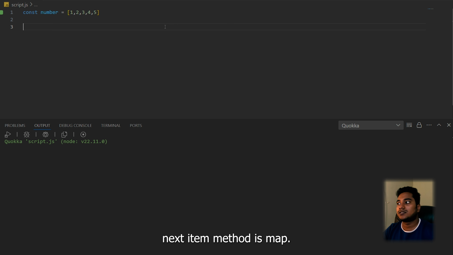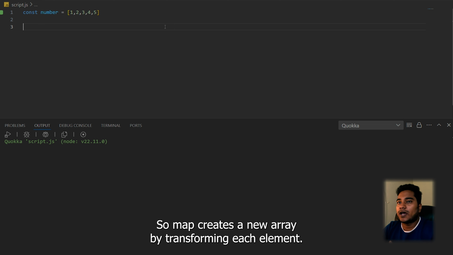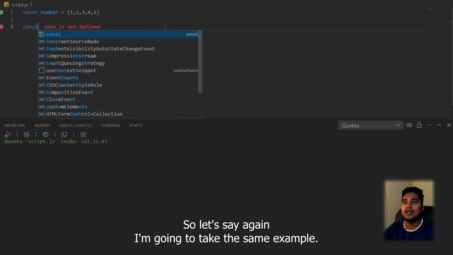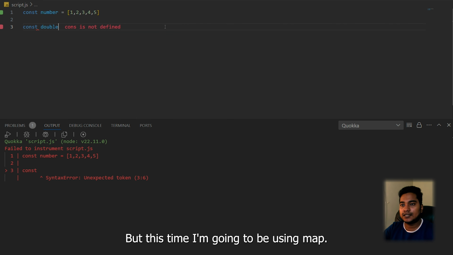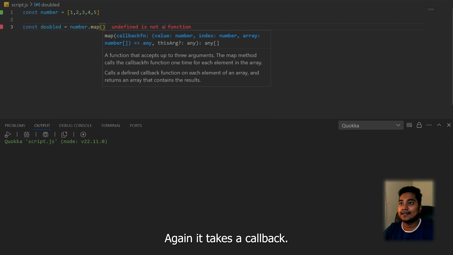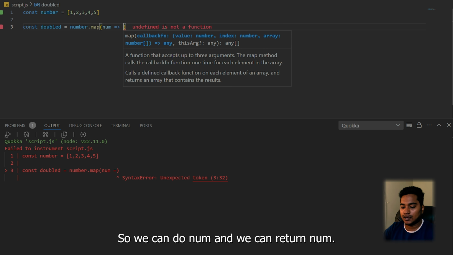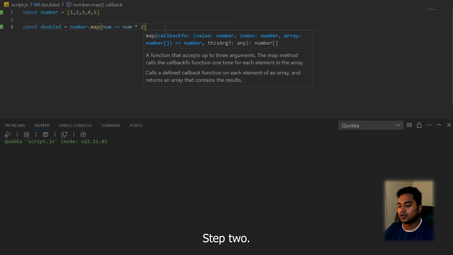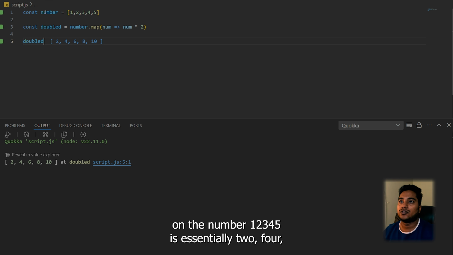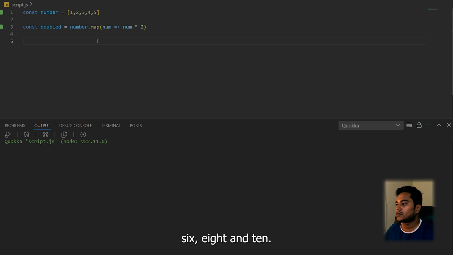The next array method is map. map creates a new array by transforming each element. It's your go-to for creating modified arrays. Let's take the same example, but this time using map. So number.map. Again it takes a callback, so we can do num and return num * 2. If I check the value of doubled, I can see the values are doubled: 1, 2, 3, 4, 5 becomes 2, 4, 6, 8, and 10. So use map to transform data without affecting your original array.